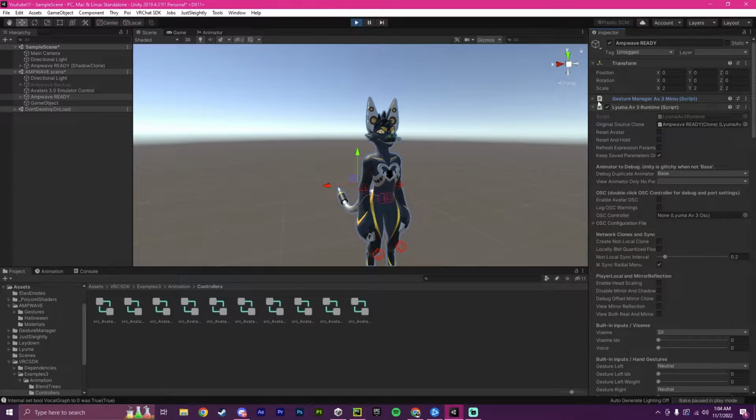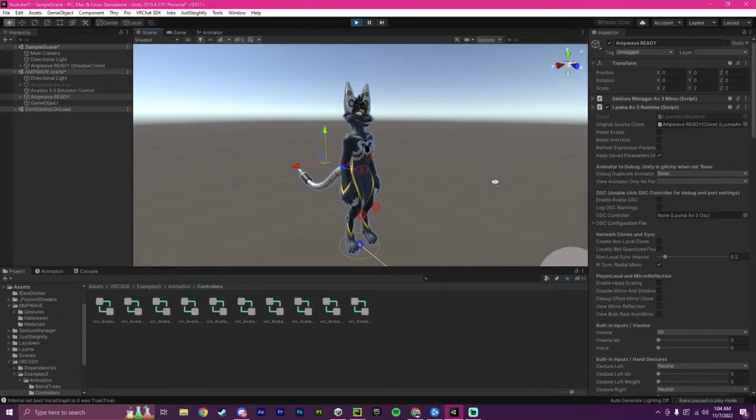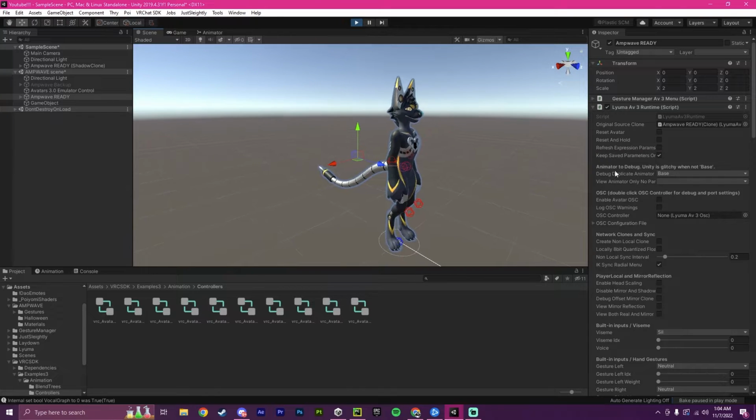Our next one will be the actual in-depth script. Now, this is basically the in-depth testing. Like if you want to test certain variables, if you want to test certain animations that you may not have made on the menu, you can do it all from here. So starting at the top, I don't really use these right here.